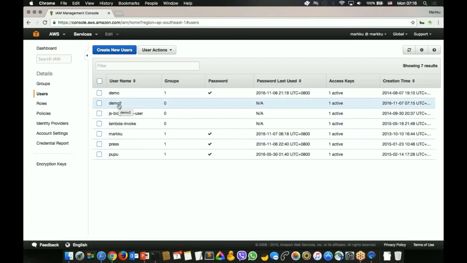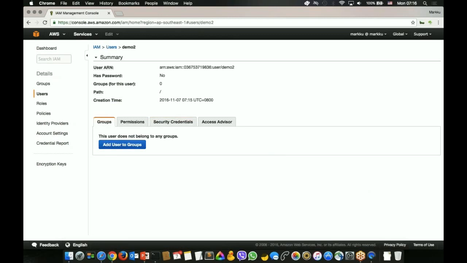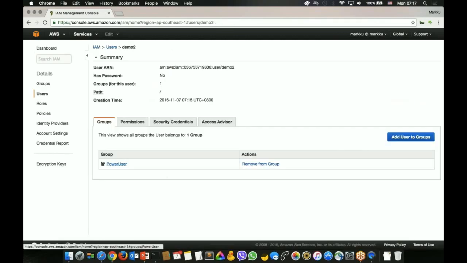Now as you can see, we have a new user called Demo2. Demo2 user is not assigned to any groups because it's a new user, so let's fix that by adding this new user to a group. By default, my account has two groups, administrators and power users. You can create more groups with predefined security settings, any settings that you wish to have for your groups. In this case, I will select the power users group, and I click on Add this new user to this power user group.